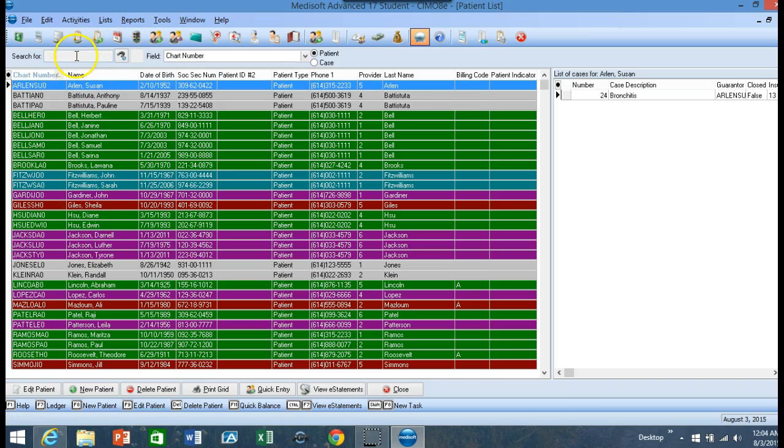If I'm searching for someone, and before I do this, let me indicate there is a black arrow on the far left side of the screen. That's indicating, when it's pointing at a particular patient, that that patient is the one that's highlighted, that you plan on getting into, opening up, editing, whatever you're trying to do. Notice when I click on Anthony Batistuta, the black arrow moves from Susan Arlen down there. So as you click, it gives that bright blue highlight color. That's another way that you can know that you're on that particular patient. Okay.